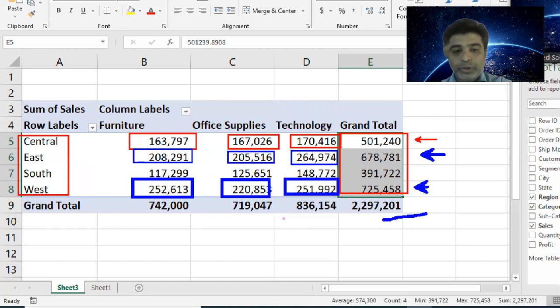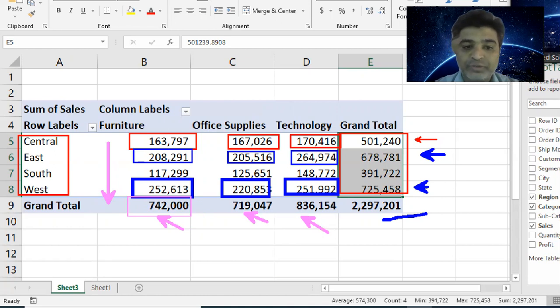And not only that, you can see this way you are getting the category wise totals. So this is the total sales of each category. That means for furniture, sales of 7.42 lakhs, office supplies 7.19 lakhs, and technology almost 8.36 lakhs of sales have happened.